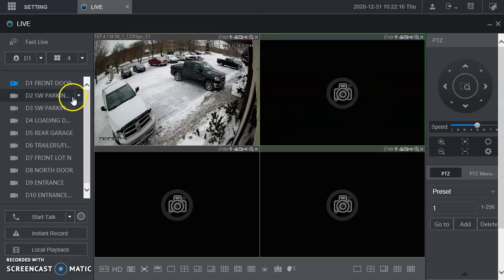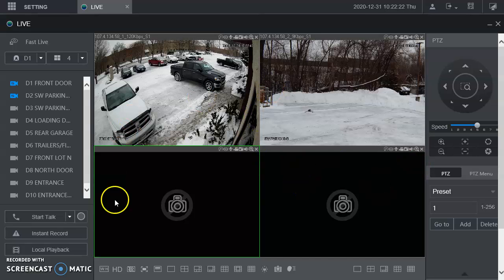And you can add multiple cameras in here just by picking a cell so that it's green, and you'll see it automatically goes to the next one, and picking whatever camera you want to see, and it will put it in that window.